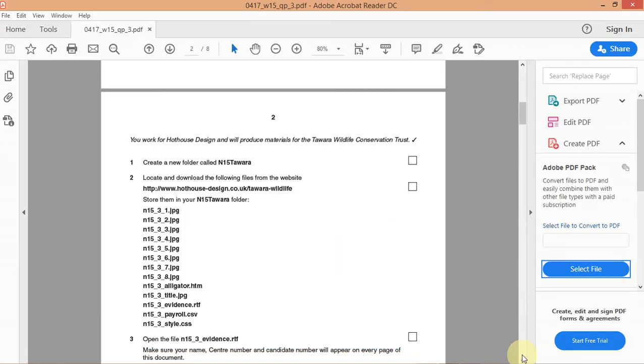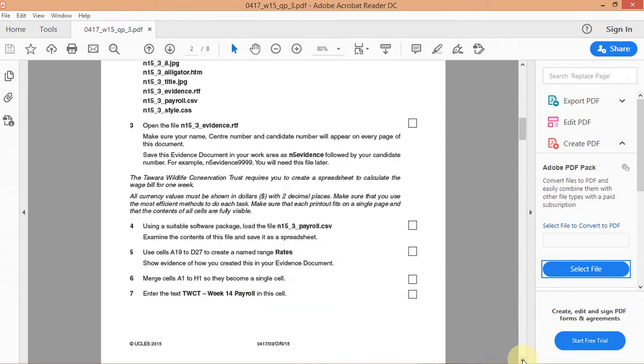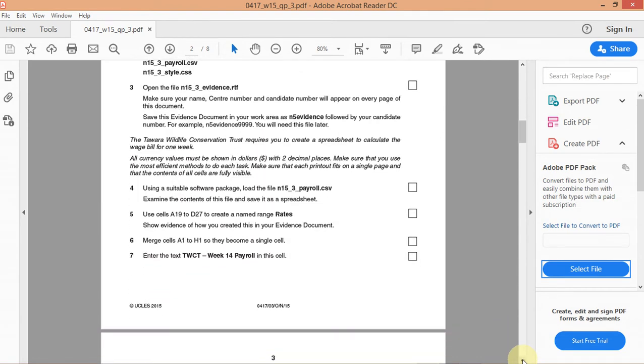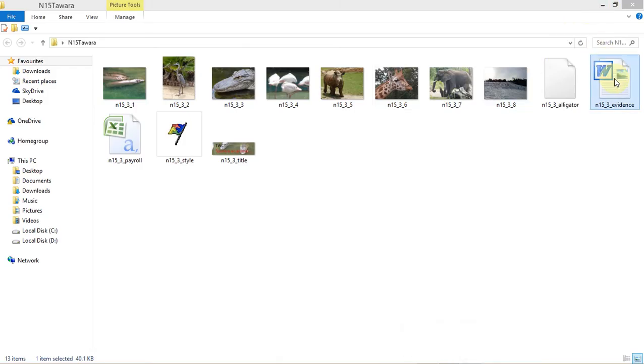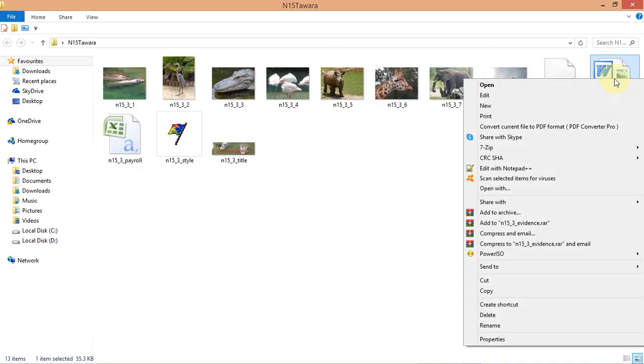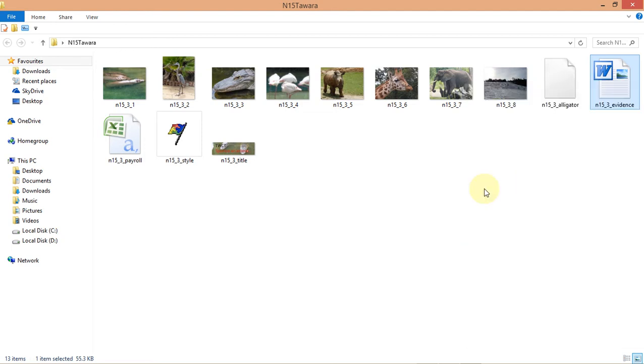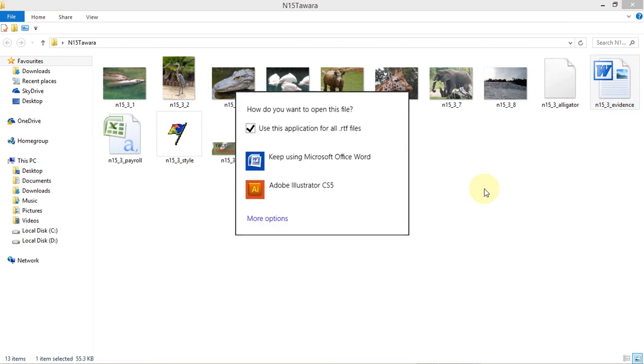That's question 3 now. Open the file n15_3_evidence.rtf. RTF is an extension. It means rich text format. So this is N15 evidence. So right click and open with. It's a Word document, so let's open with Microsoft Office Word.